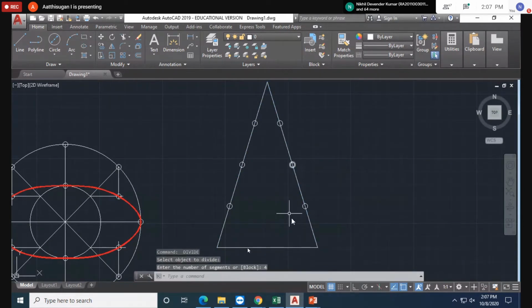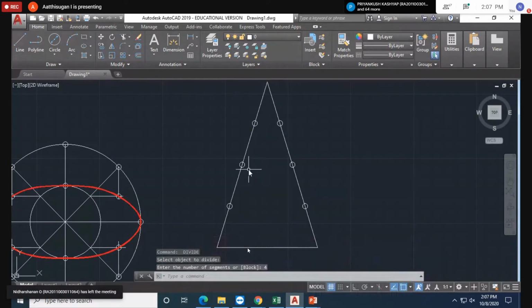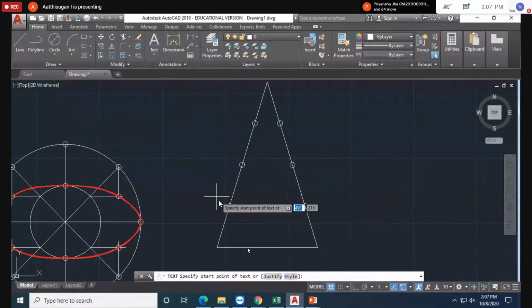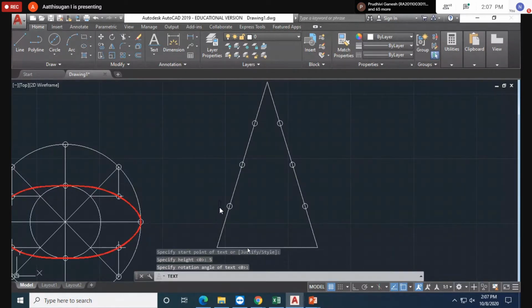In the question, the animation they gave has 12 and 15 divisions, but I made it 4. Next, for understanding, again the naming, the numbering. Here you can give the height 5, angle 0. I'm typing 1. So this may be 2. This may be 3. The inverse also type it. This may be 1, 2, then 3.